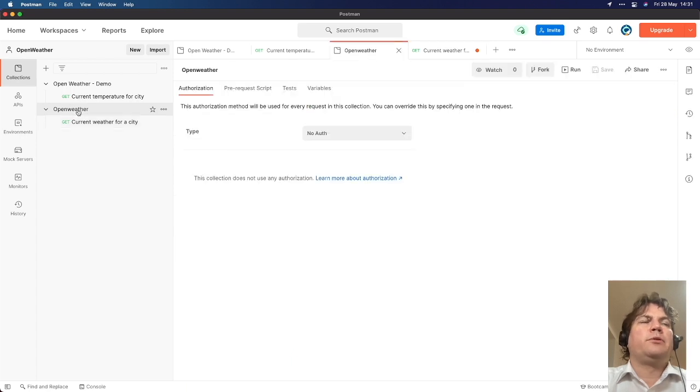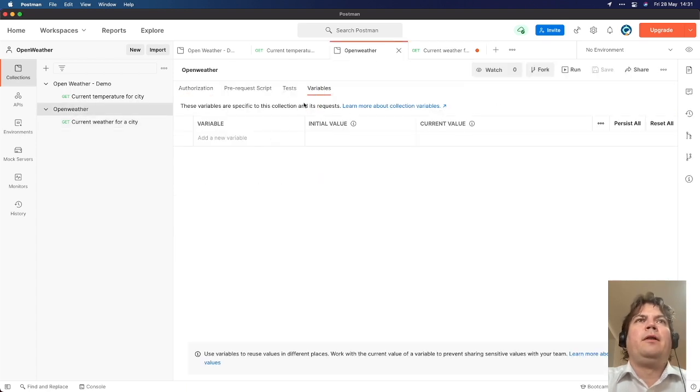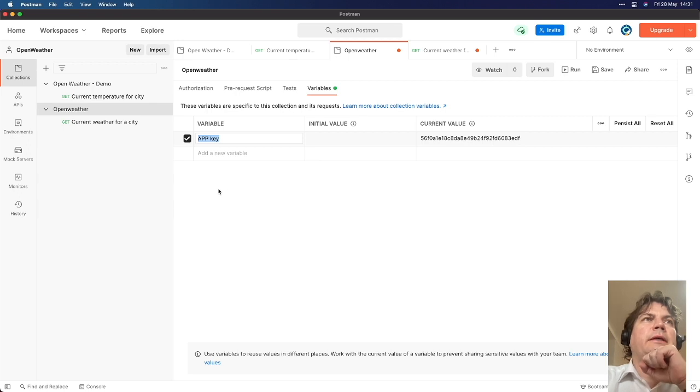So for my collection, I'll just click there, look at my variables and add it here. And I'm gonna have something called an API key and put the value in the current value. So first, the variable name. I have lots of flexibility in Postman to do this. So for example, I can have a space. I'm not restricted by having everything set up together. And now I have two places where I can put the key. I can put either the initial value or the current value.